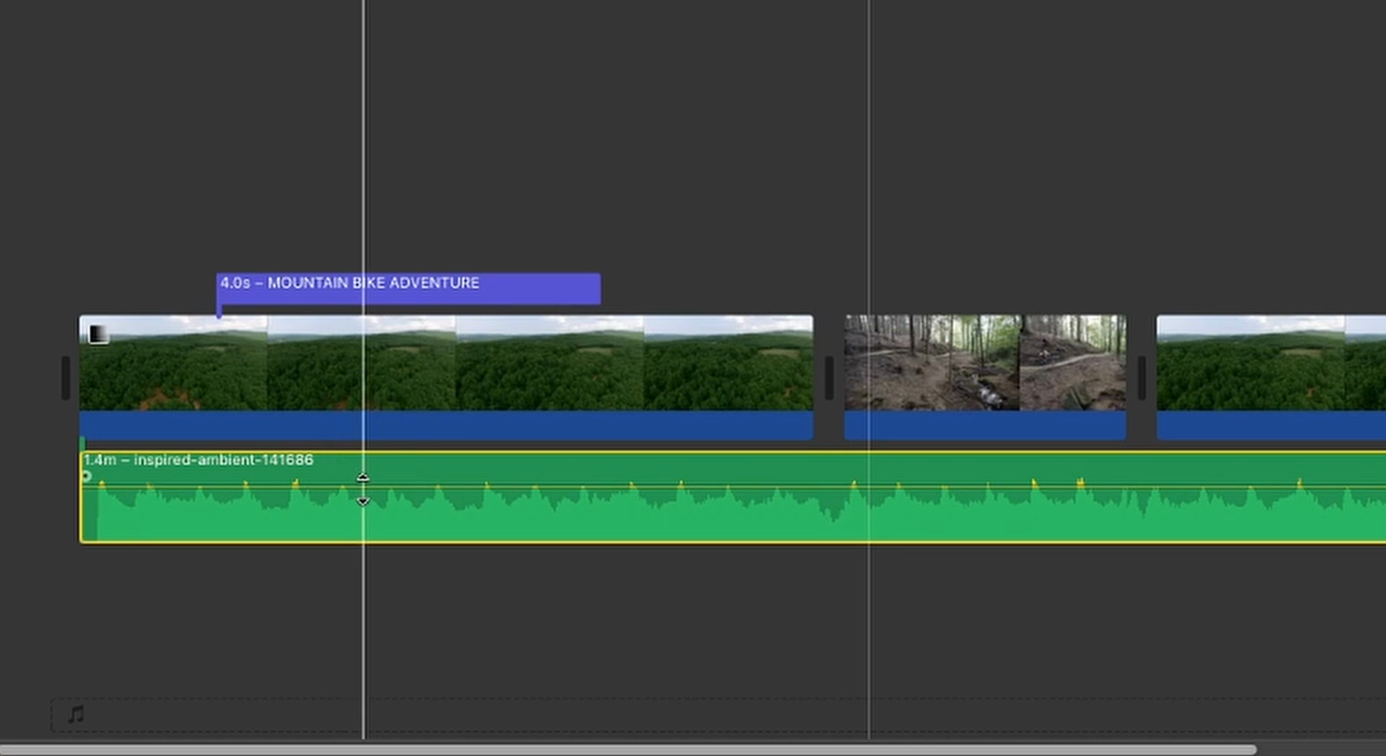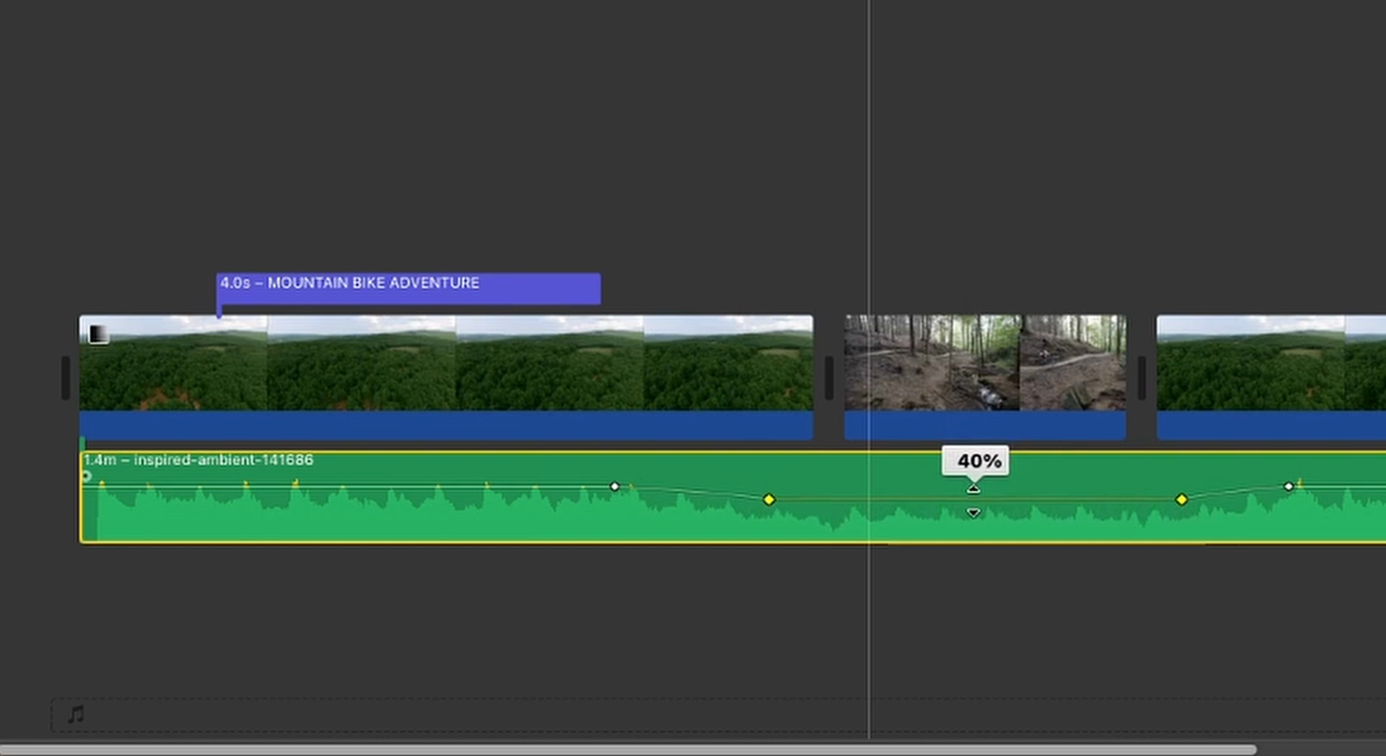If you need to change the volume of just a portion of the audio clip, you can hold down the Alt key and click on the volume line. This will create points on the volume line you can use to increase or decrease the volume. This is great if you want to lower the volume of, say, a music track while another clip is playing.